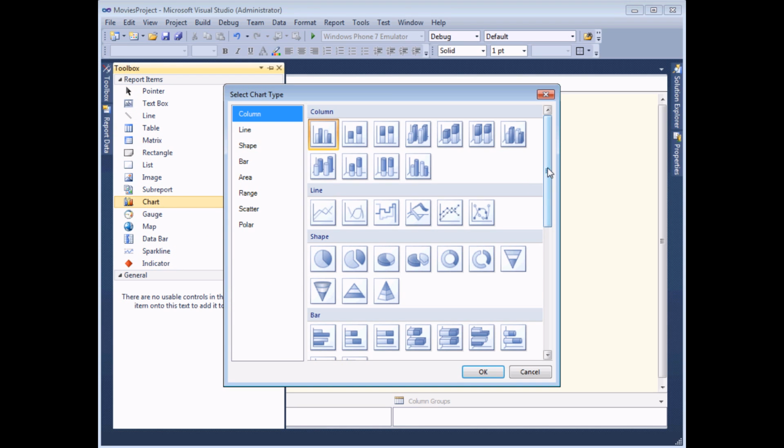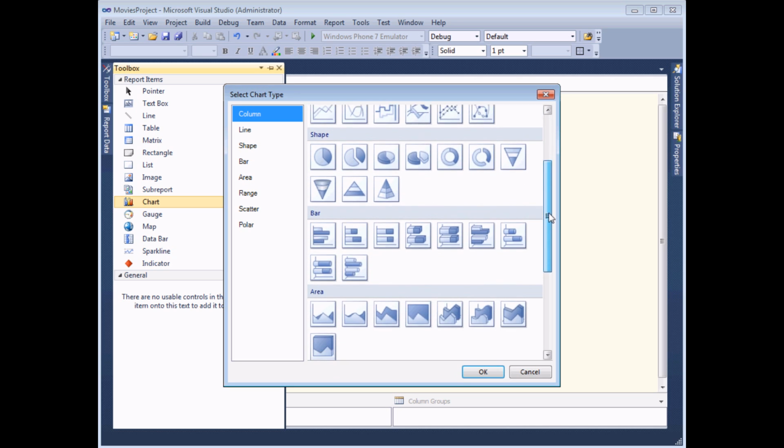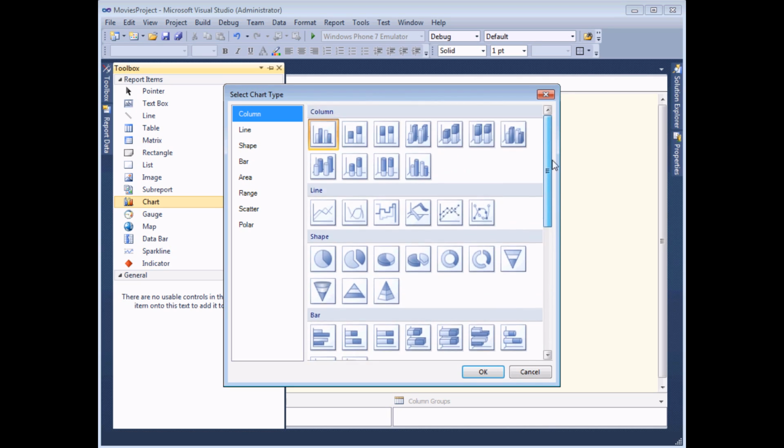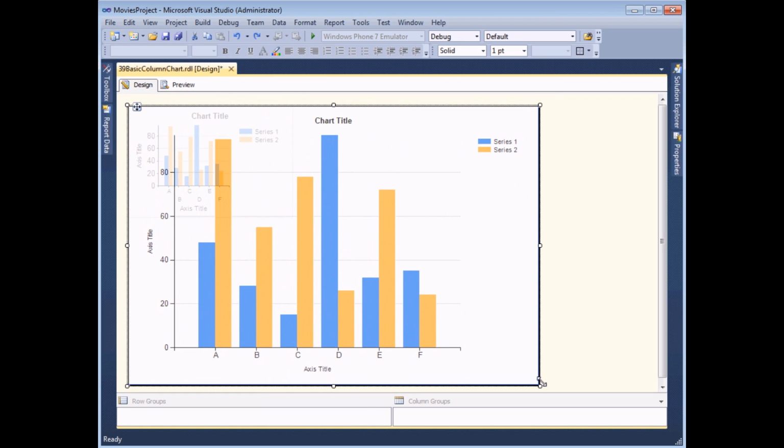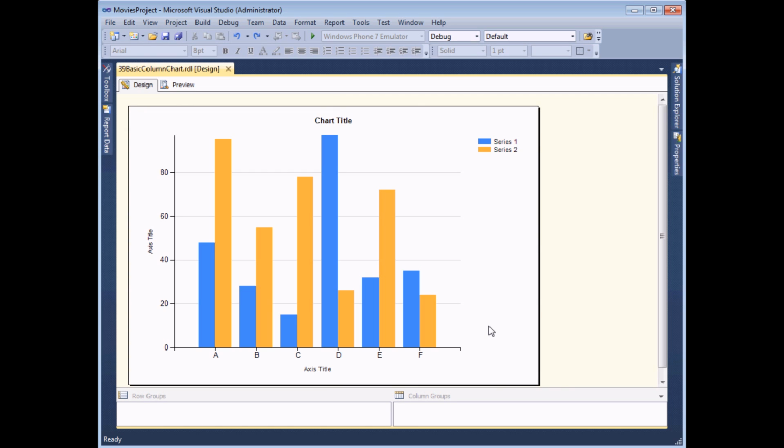If you've seen Microsoft Excel or you're familiar with that application, you'll probably recognise a lot of the chart types in here. They're very, very similar. We're going to stick with a basic column chart for now, so I'm going to select that one and click OK. Then just need to resize the chart to make it a little bit easier to work with, and now we're ready to go.